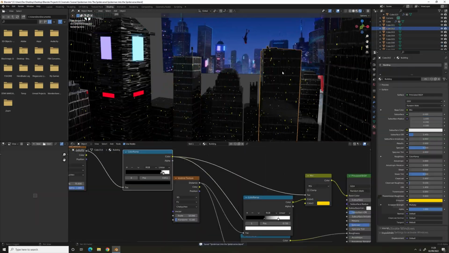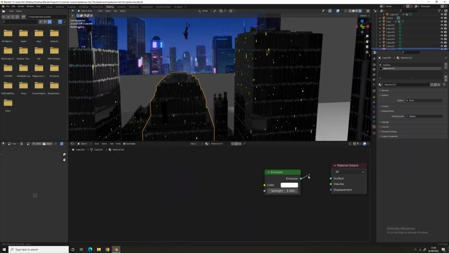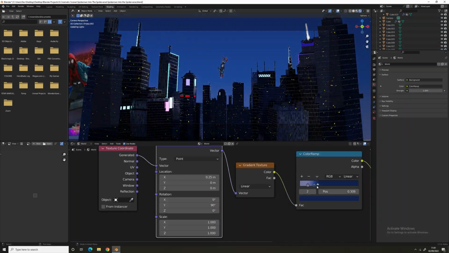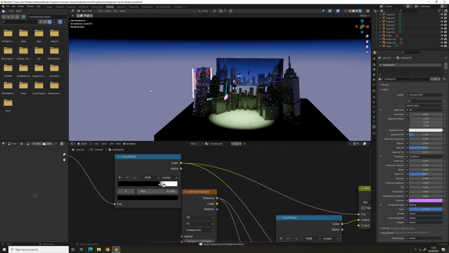To texture the buildings, I only used a Voronoi texture, set to the Chebyshev mode. This texture was used for the color of the buildings and the roughness and the normal inputs by plugging it into a bump map.